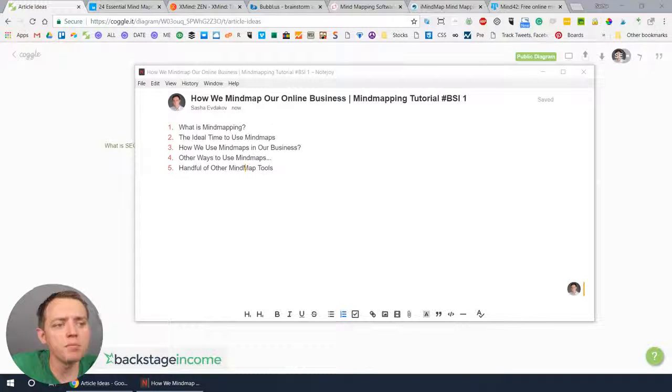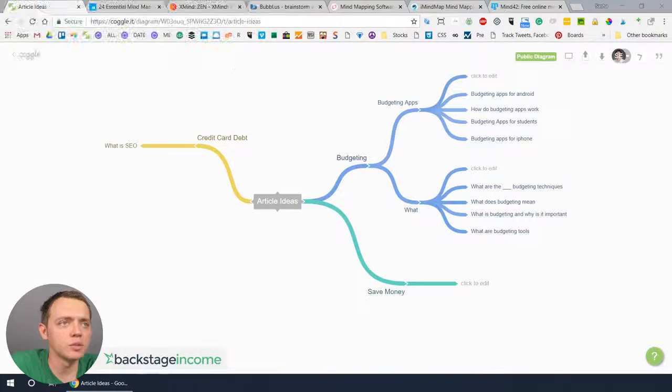So we're going to cover 5 main points. What is mind mapping? The ideal time to use mind maps, how I personally use mind mapping in my business, other ways to use mind maps, and a handful of other mind mapping tools. So let's start out with point number 1, what is mind mapping.